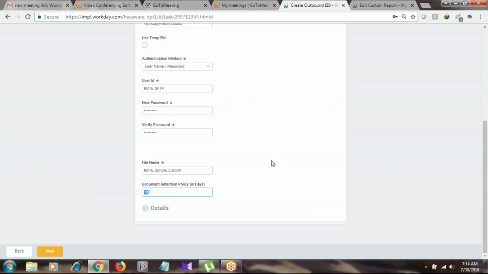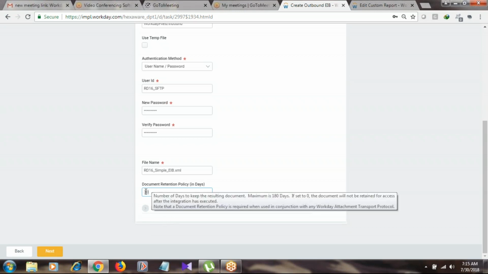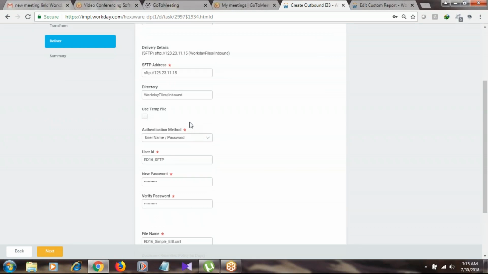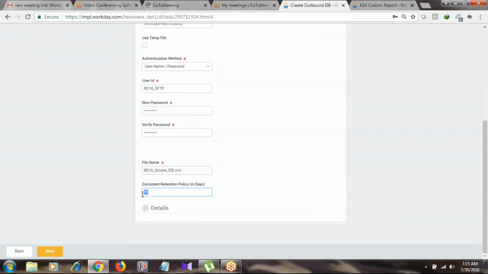Suppose you want to store the output file of this integration for 90 days, you can provide 90 days. Or if I want to store this file for a month, you can choose 30 days here. Likewise, you can choose up to 180 days. It means this output file can be downloaded from Workday for up to 180 days. Even though we send this file to a third party or external system, we can still retain it for 30 days and anytime go and download this output file within that period. The maximum number we can provide is 180.